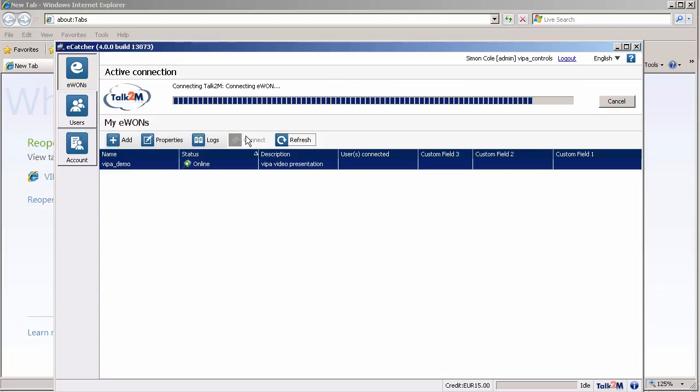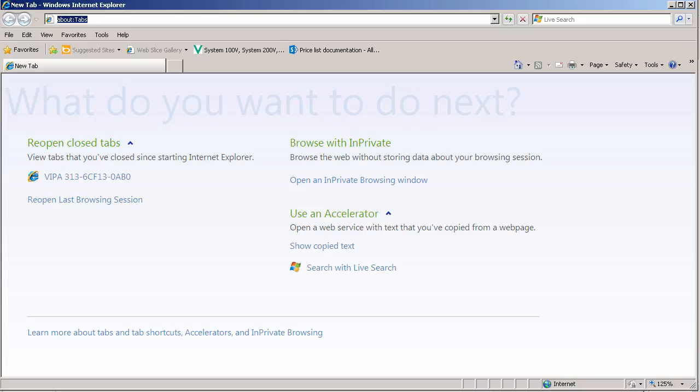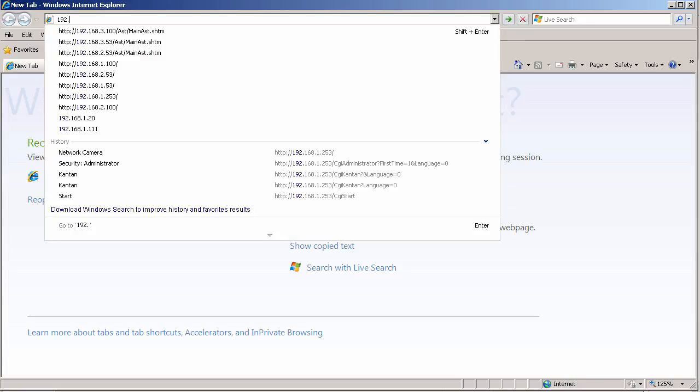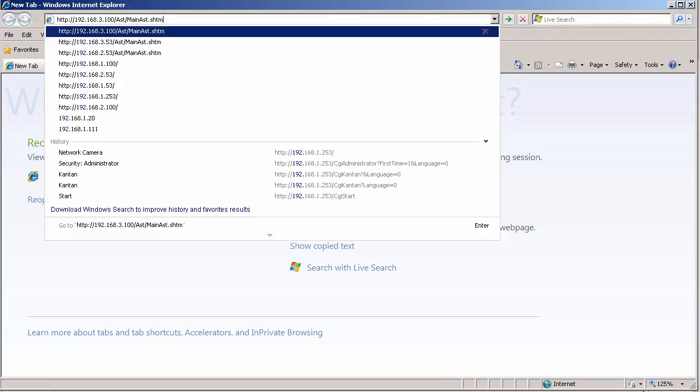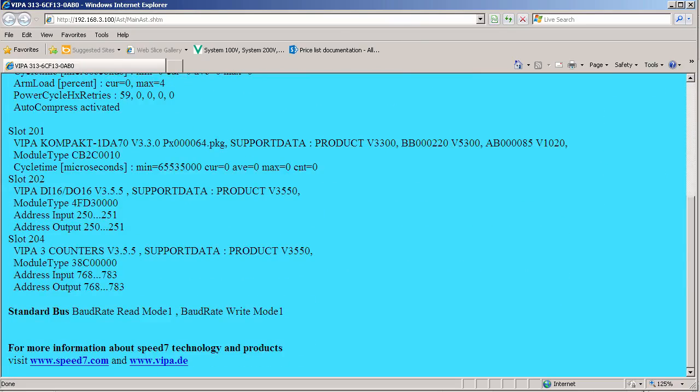So let's connect to it through the Talk2M server. And we have established a connection. This is the LAN address behind the device. So anything within this subnet you can now connect to directly. For example, right now I have a VIPA PLC at address 192.168.100. And now we can view the internal web page of that PLC.